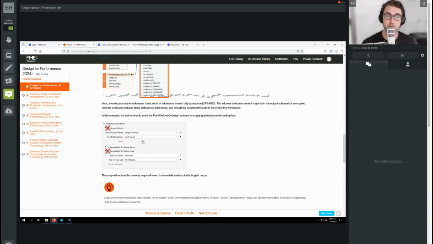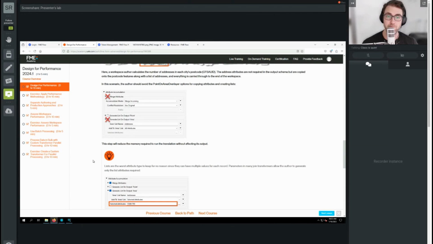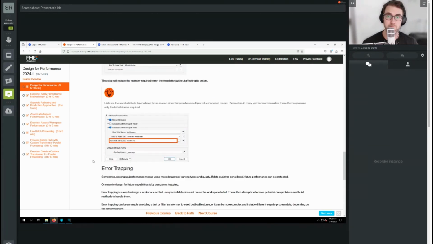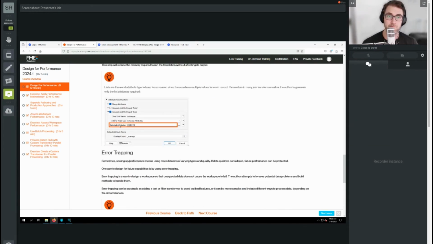And also just make sure when you're doing things like checking merge attributes, checking generate list, make sure you need to do that. And then for list, make sure you only add the attributes you need. It's easy to just say all attributes and you have them available, but if you're worried about performance, just choose the ones that you actually need. So here's an example where we're only adding the attribute we actually need. That can reduce the memory costs quite a lot.